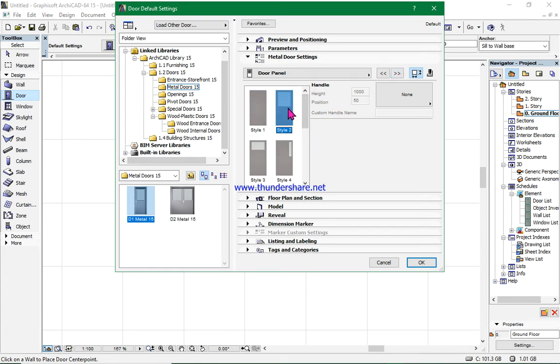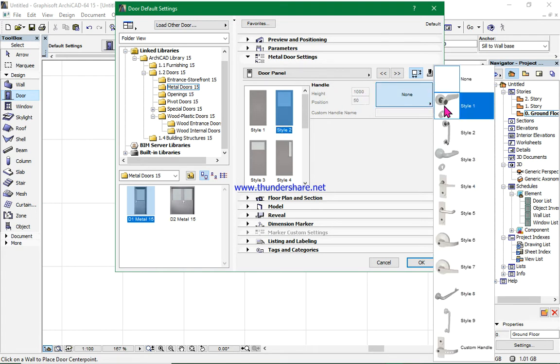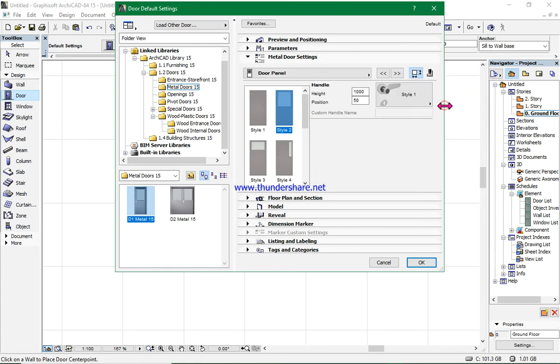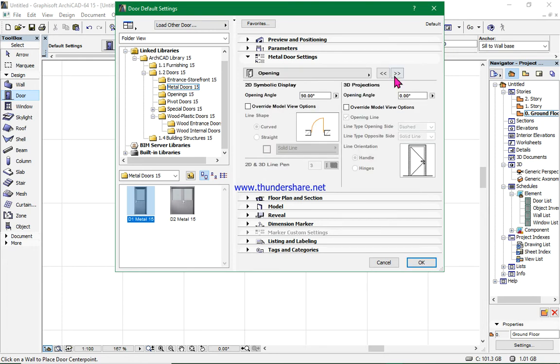So from there we have a handle. In the handle, this can't work until you click here to design the handle you want. We say I want handle 1, at a height of 1000 from the ground, position of 50. Then move again, next. Here we have 2D symbolic display and 3D projection.